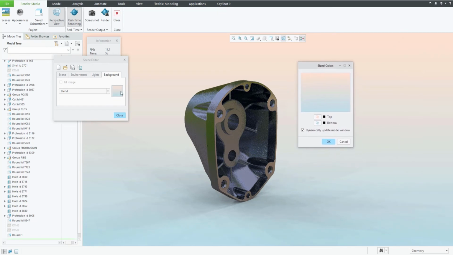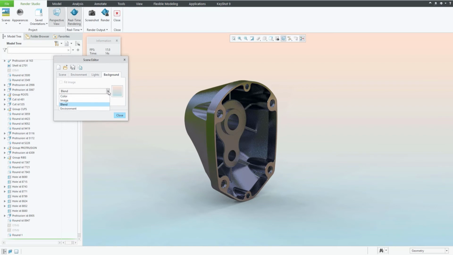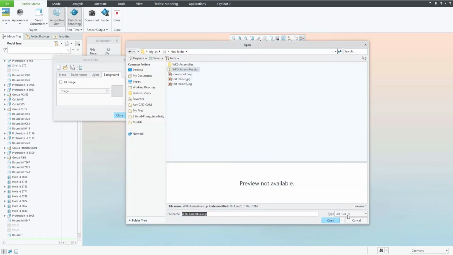So you can get various effects in here. You can have blended colours, you can have solid colour blocks, you can see the lighting environment as well, if that's more suitable for the product that you're creating an image for. Or the last option is just image. What you can do there is you can just bring in a standard, let's say JPEG image.